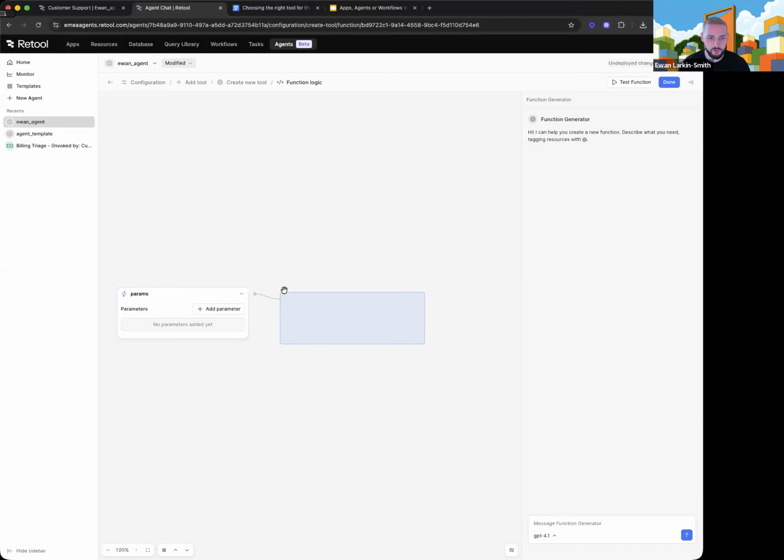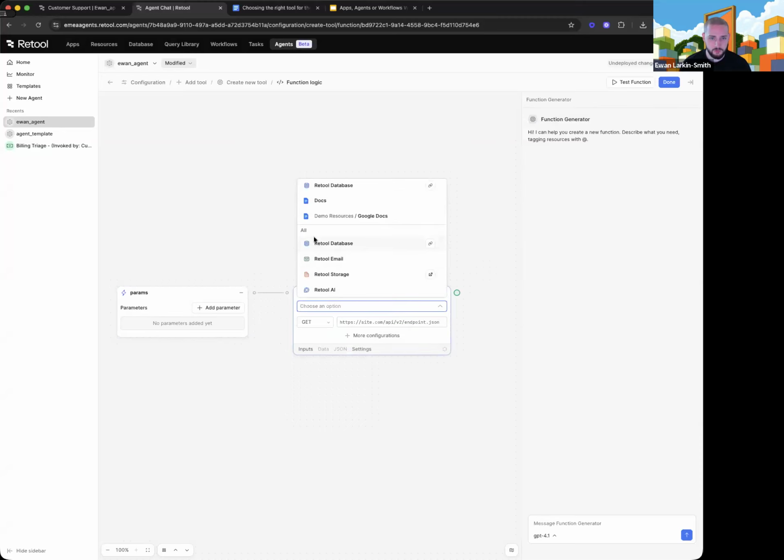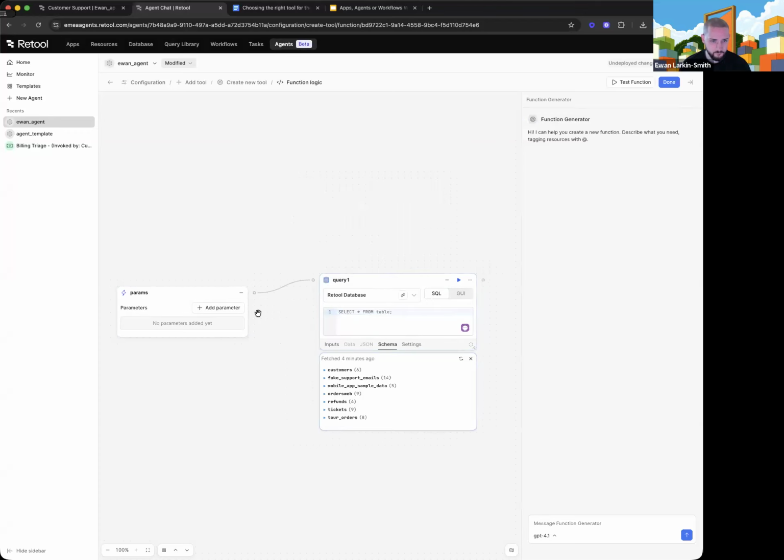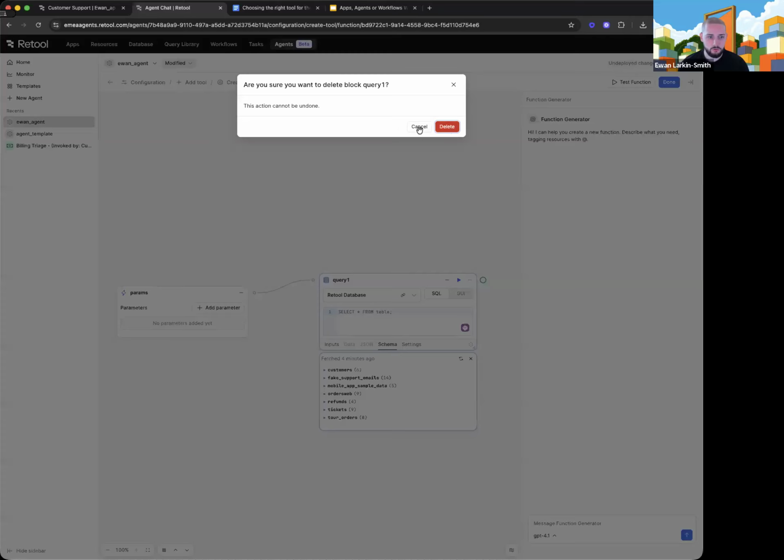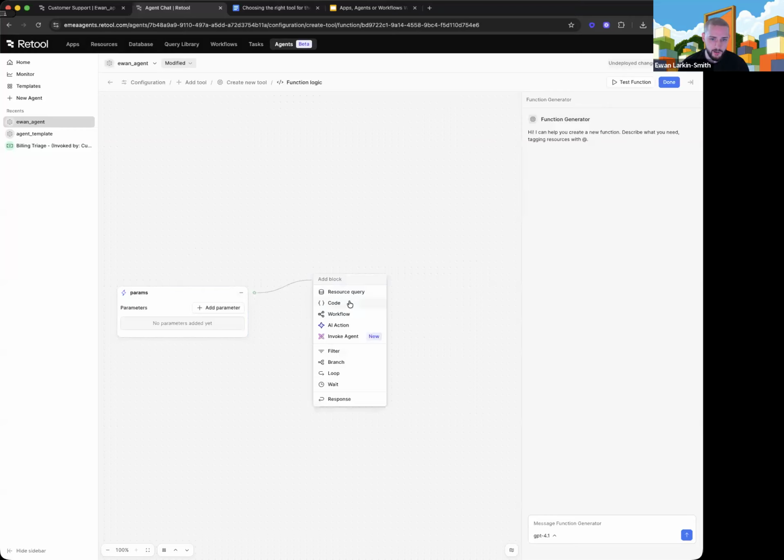Perfect. And the first thing we're going to need to do is connect this back to our Retool DB again. So that's actually going to go in, and that connection point again, like we had on workflows, we're just going to click resource query. And we're going to select the drop down here. And you should see Retool database listed. So again, to this params node, we're going to add a resource query. And on that resource query, we're going to add Retool database on the drop-down selection.